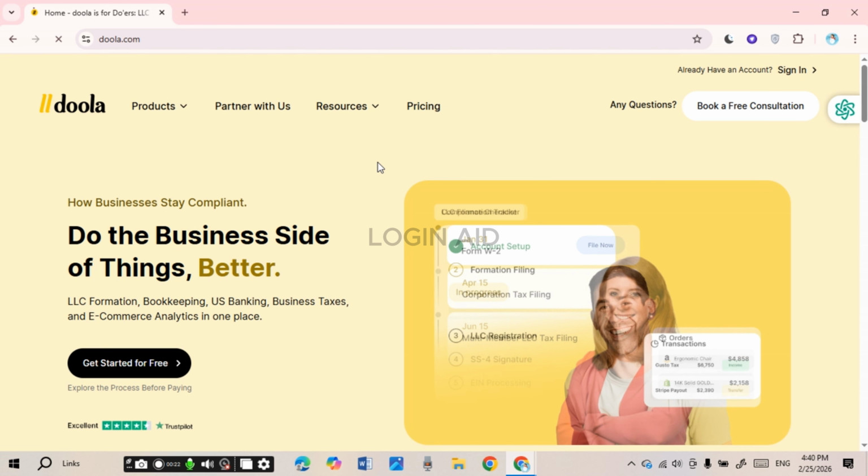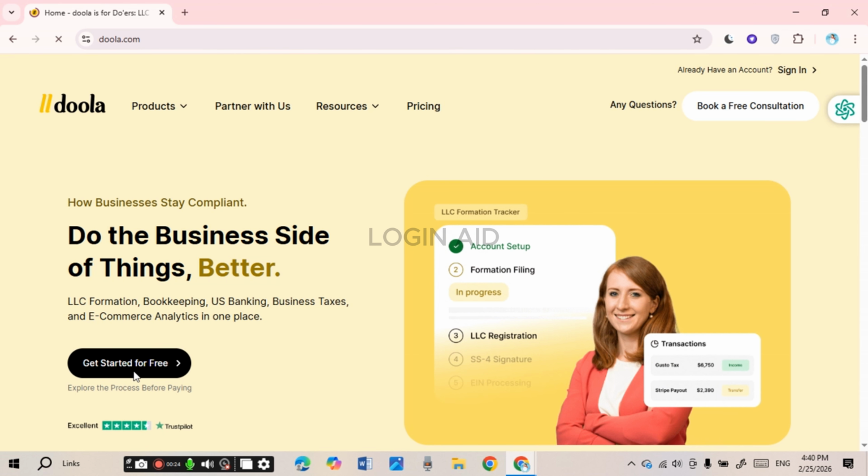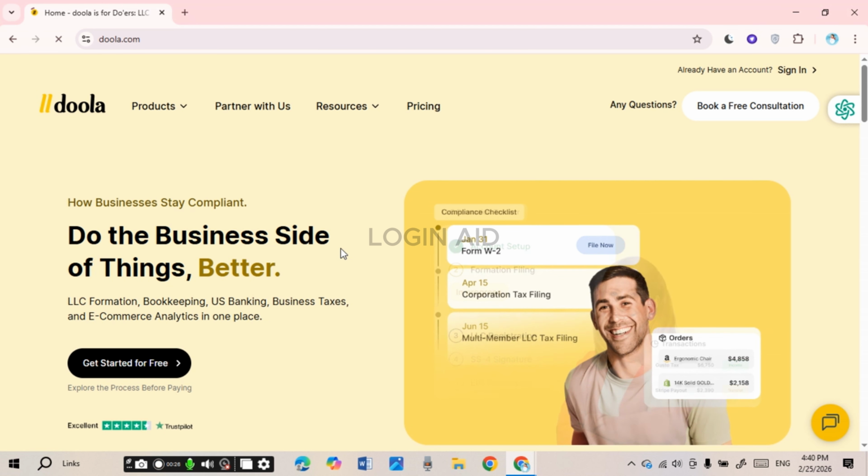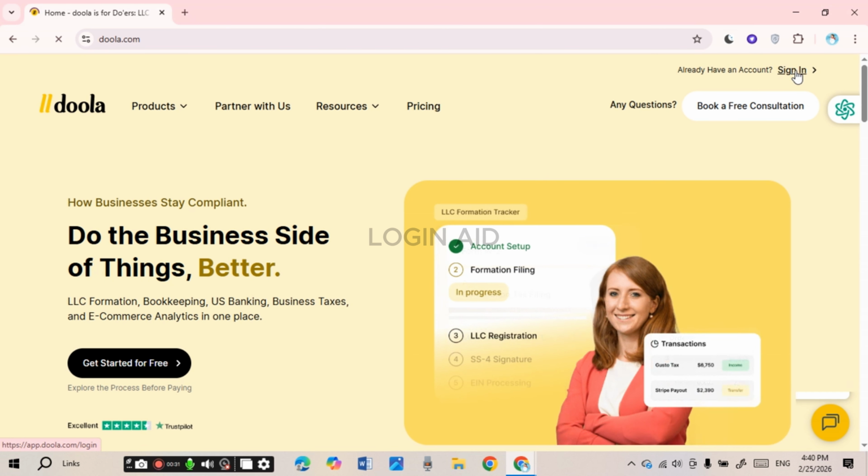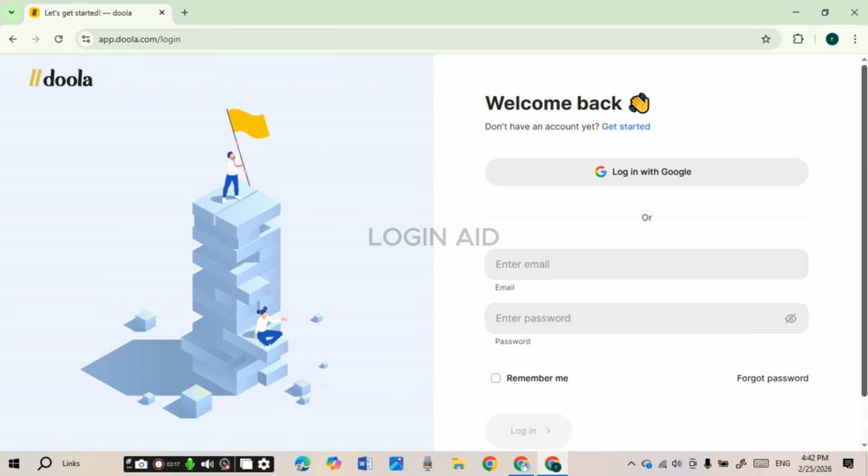You can see over here you'll be able to get started for free, or you can also sign into your account if you already have the account. So what you have to do is click on this option, sign in, that you can see on the screen. Now you can see over here you'll be able to log in to your account. You have to log in with Google or email address. So click on the login method of your choice.